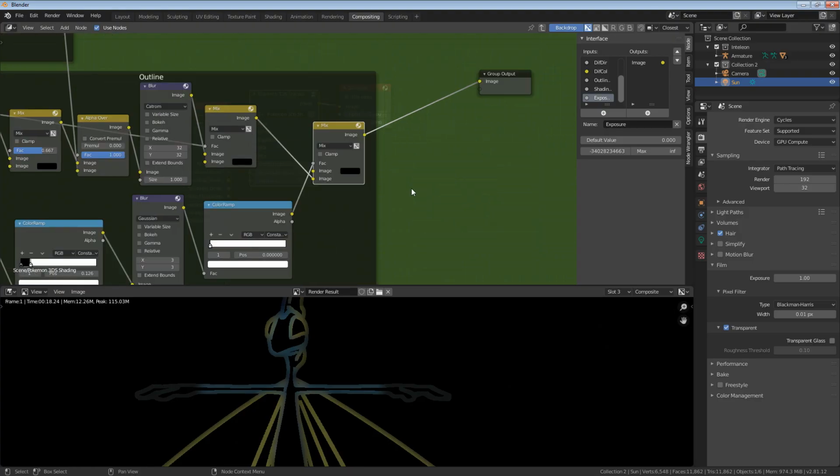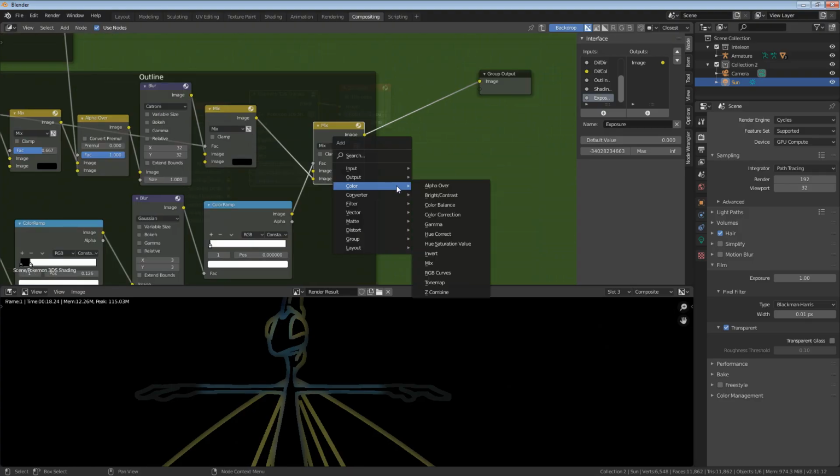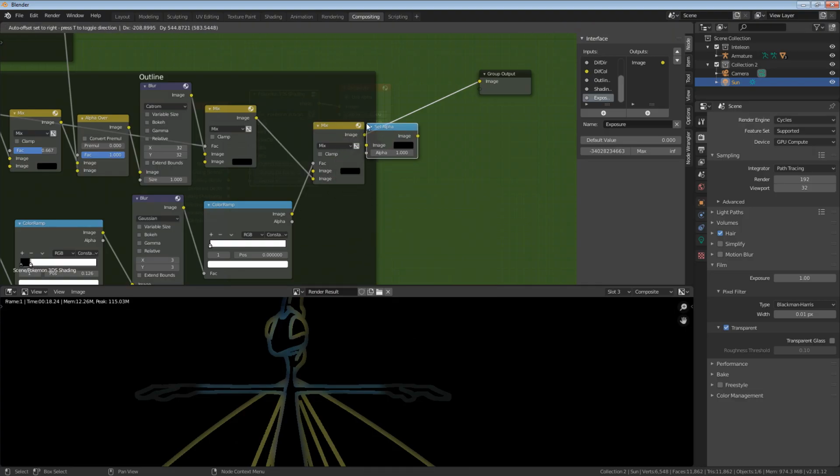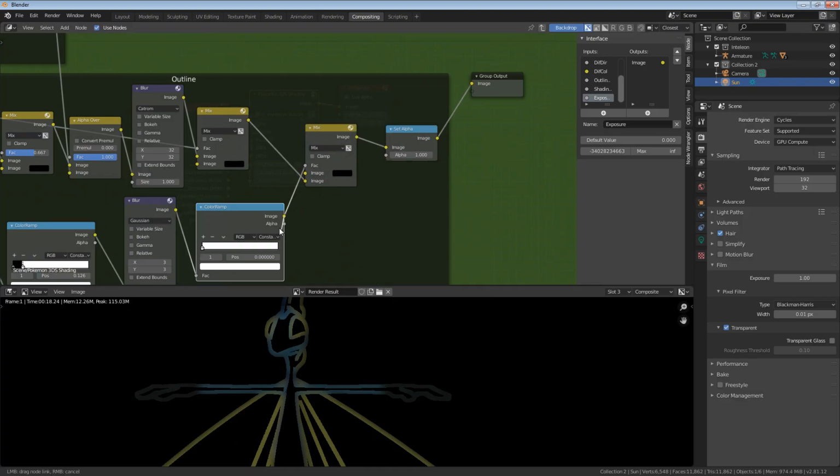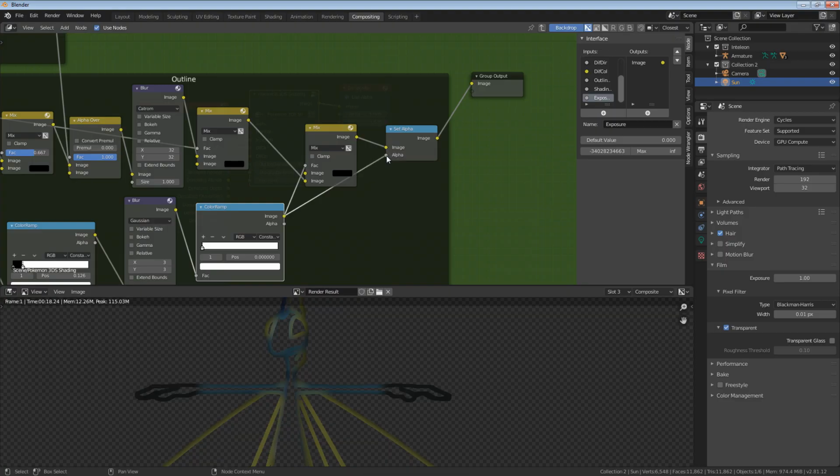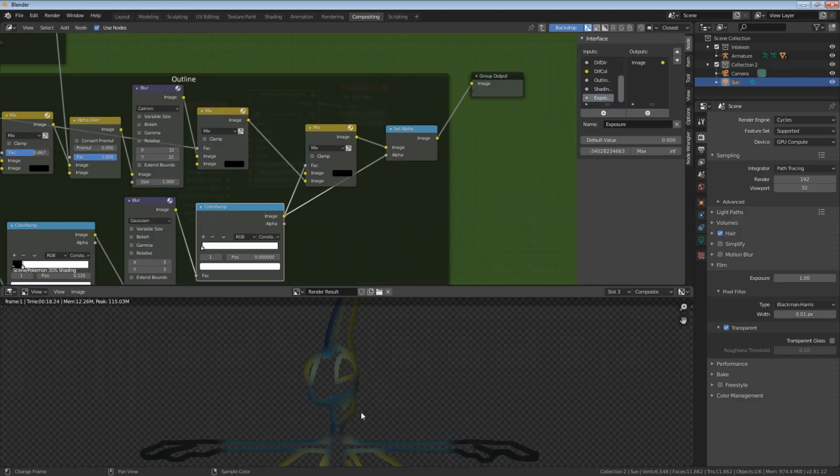The last node that we need is another set alpha node. So that would be in converter, set alpha. We're going to set that here. And then we're going to drag our outline again to set alpha. And then there we go. We have our outline on a transparent background.